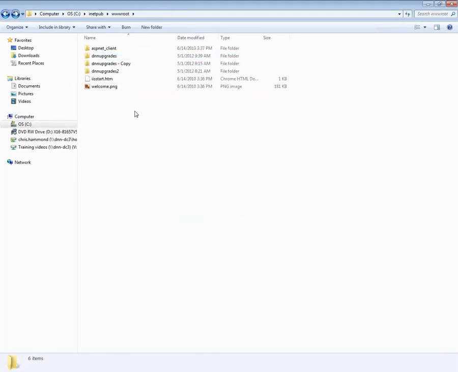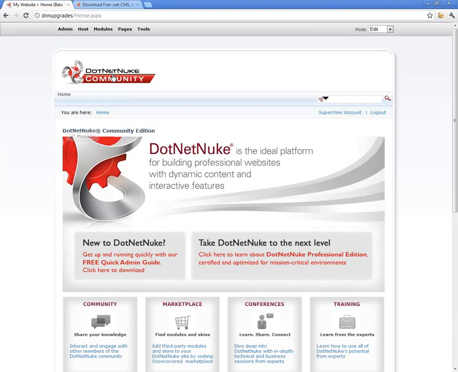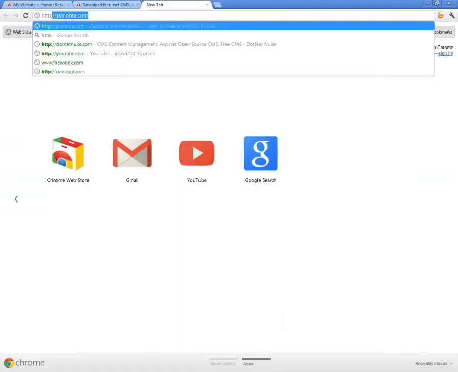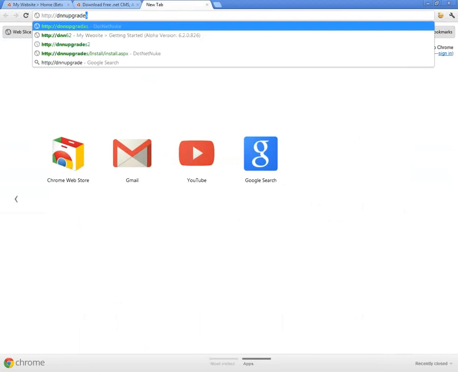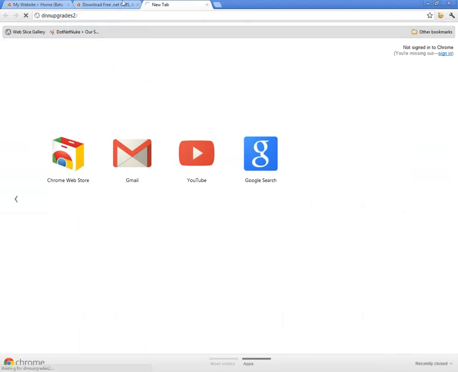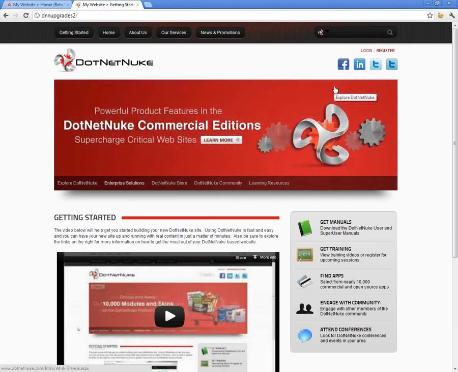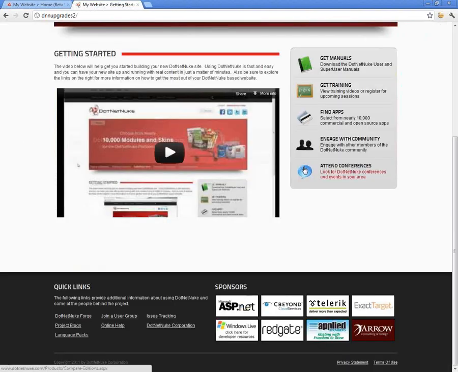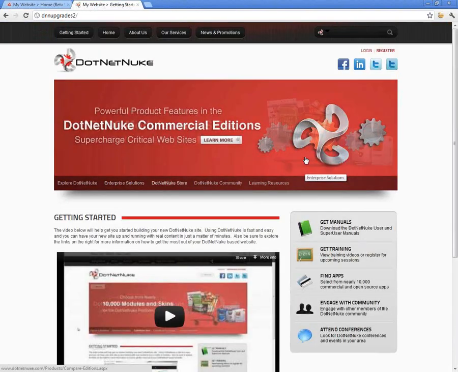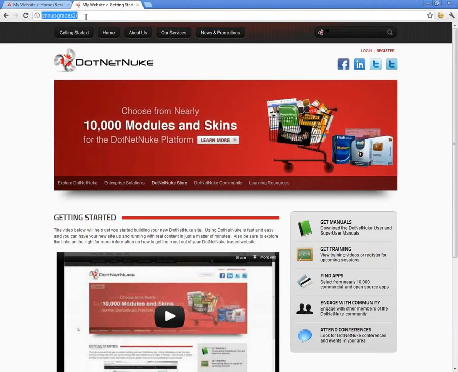So back to my file system. I have an additional website. If I pull it up in a browser, it's running at DNN Upgrades 2. So it's a completely different website. It's DotNetNuke version 6.1.1, Community Edition. This is the website we're going to perform the upgrade on.